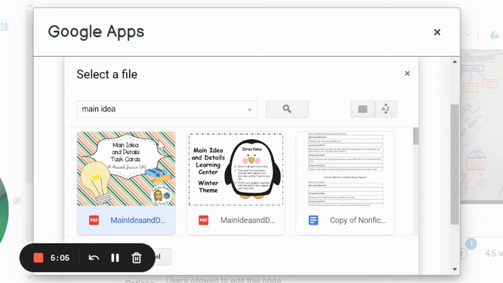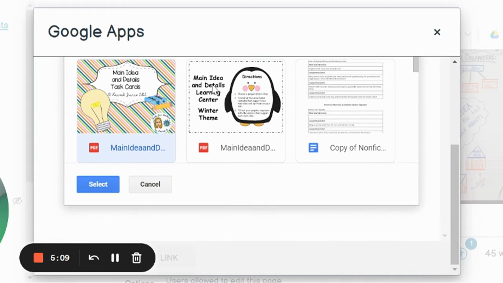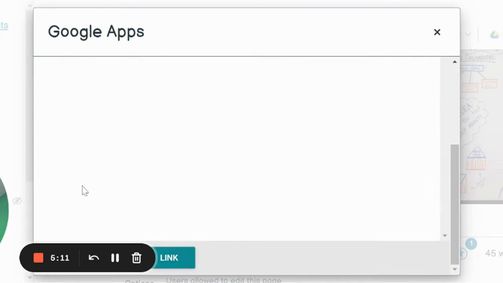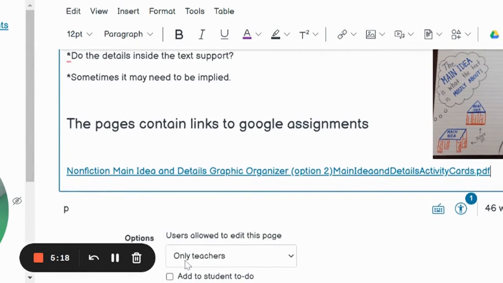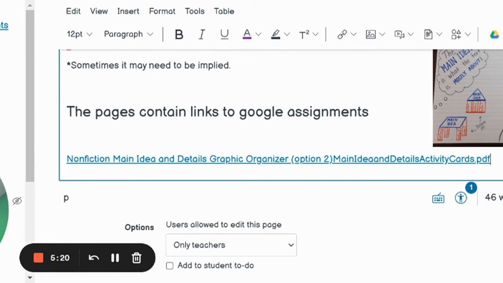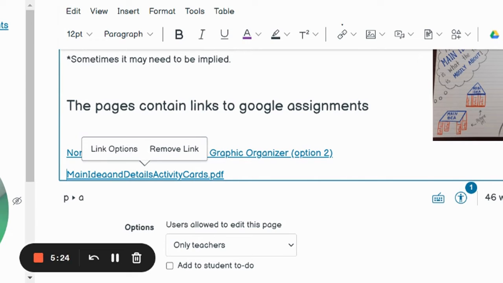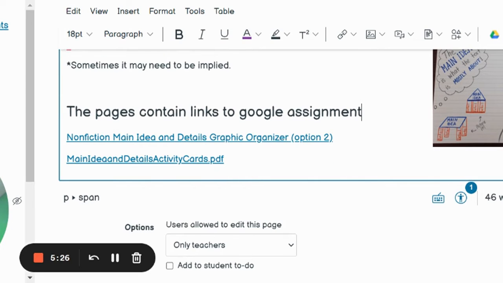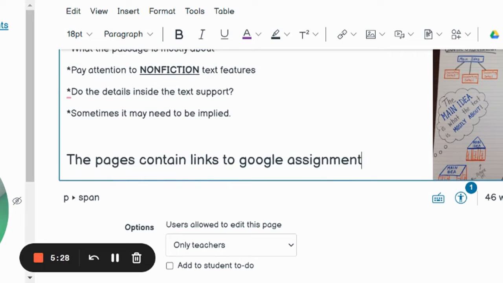I can insert a PDF file that I've saved, and I could do that there, and I would just click select. It's going to load, and then I'm going to click link, and then eventually it's going to show up right down there, and then I'll reformat that, and then this was just the message so that people inside my assignment know that it's there.